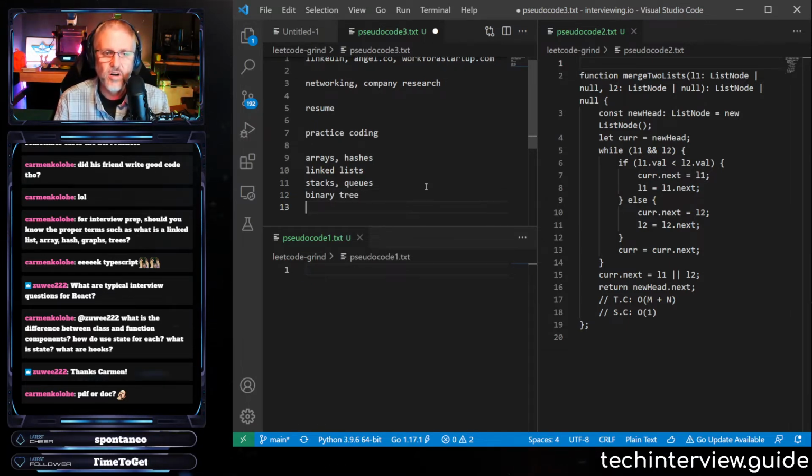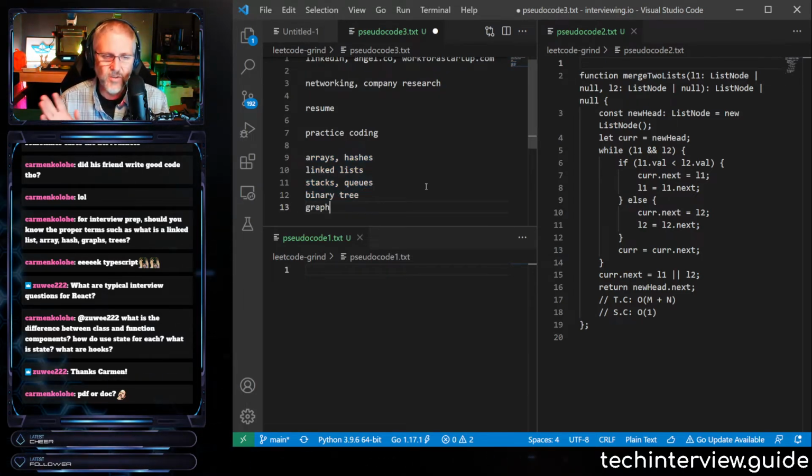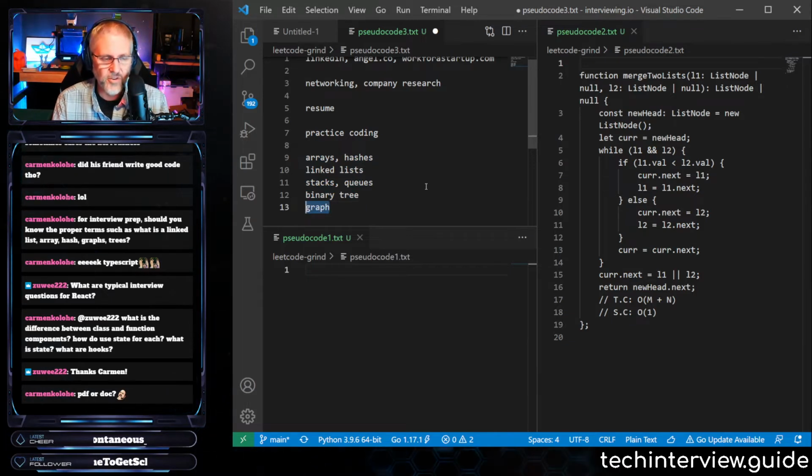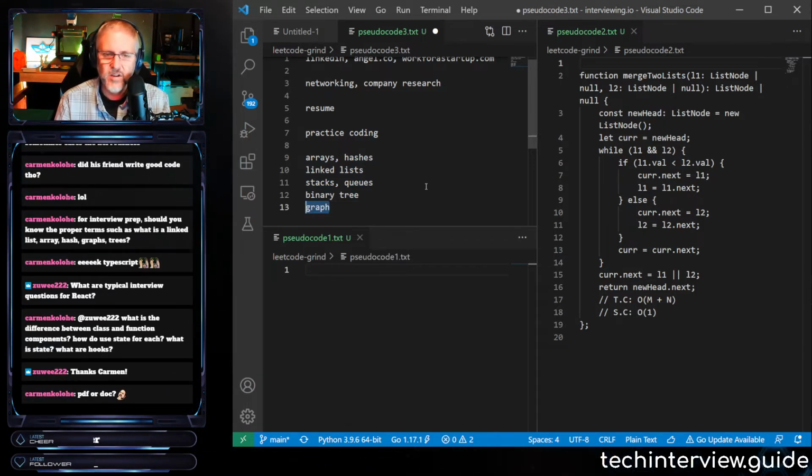So if you are fairly new in the industry, these are probably the data structures that I would focus on more. And if you're going for the big FANG companies, I would definitely throw graphs in there as well, because they do a lot of graph type problems, and probably also heap problems. Heap problems are also really popular at the bigger companies.